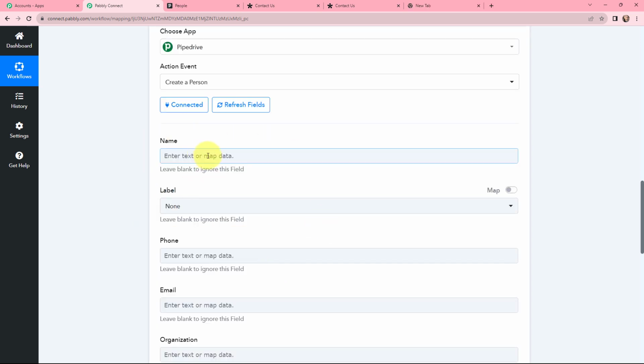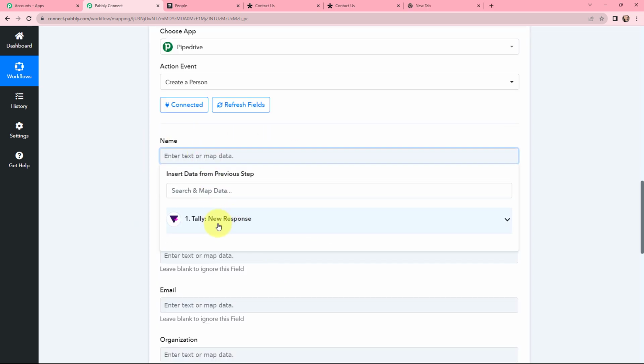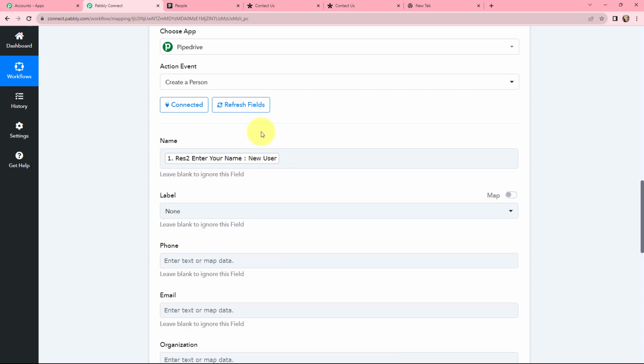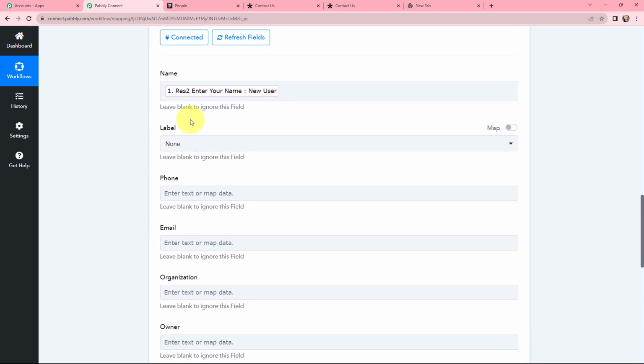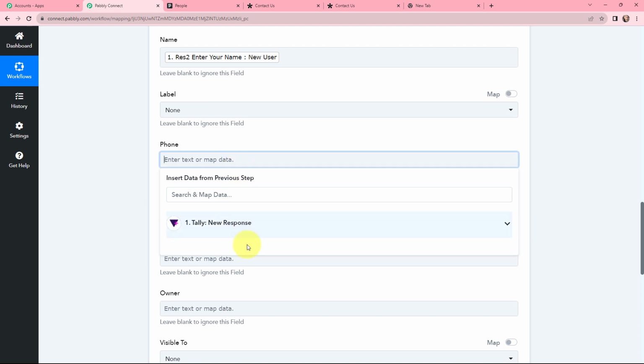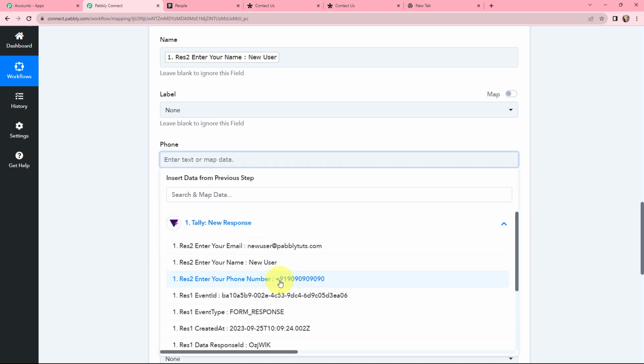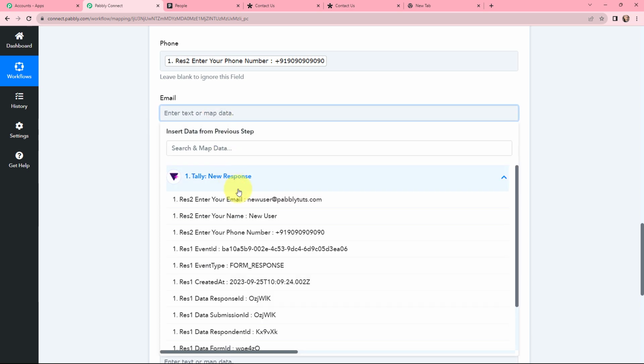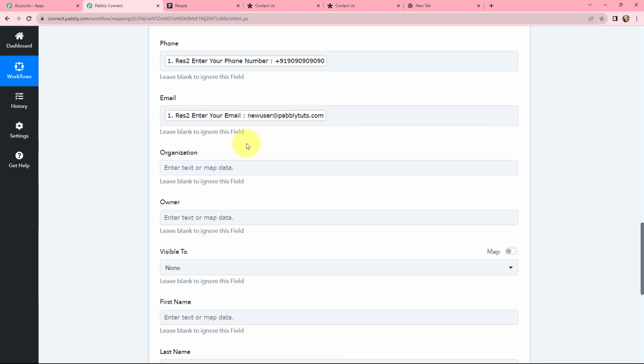So now moving to name, over here I will map the name from the response that we have received. Over here the name is by the name of new user, so I will simply map it. And now moving to the label, we don't have any response for label, so we will leave it blank. Moving to phone number, I will again map it from the response, and here is the phone number. Moving to email, I will again map it from the response received, and here I have mapped it.